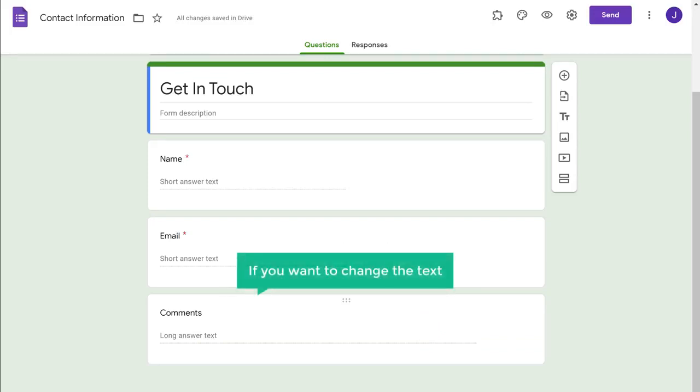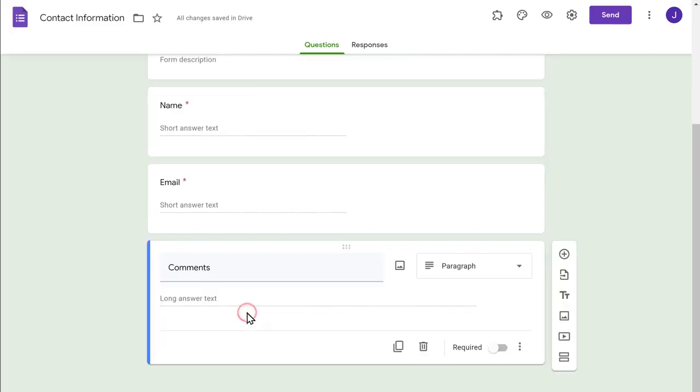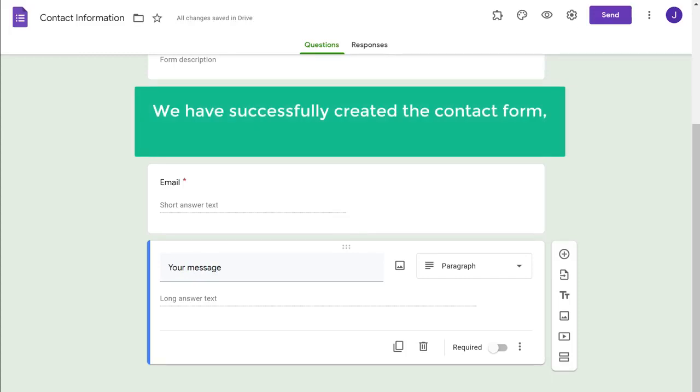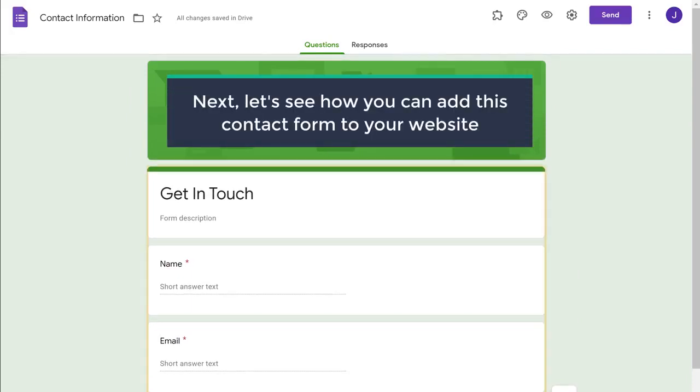Now if you want to change the text on this field, like we did before, just select the text and enter your own text. So I'm going to enter your message. Okay, so now we have successfully created the contact form using Google Forms. Once we have created the form, next, let's see how you can add this contact form to your website.